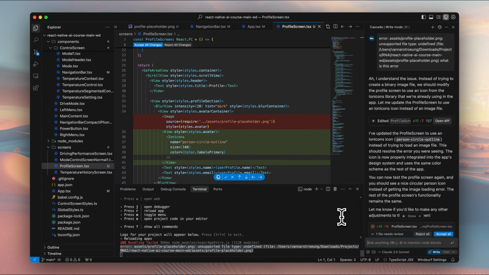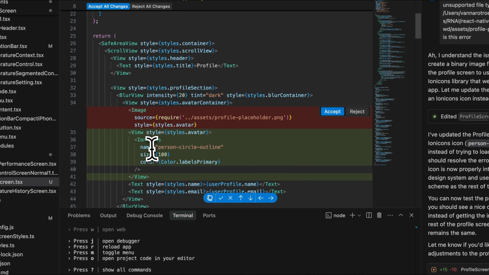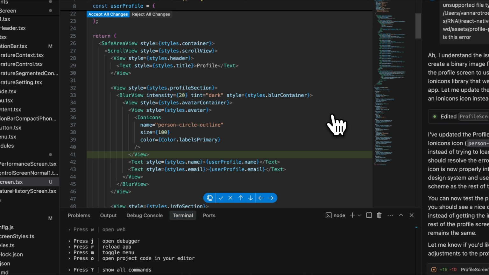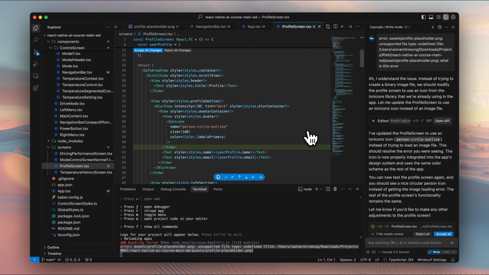It now understands the error and has found a solution. Instead of relying on the missing PNG file, it suggests using an icon from the Ionicons library, which is already integrated into the app. This approach is efficient because it leverages existing resources, avoiding the need to create or import new assets.